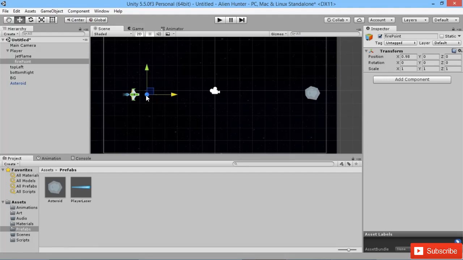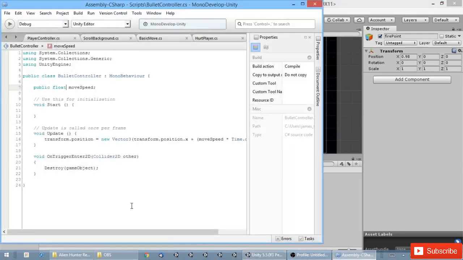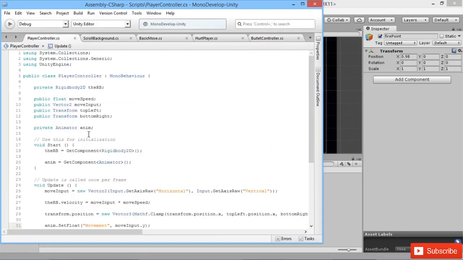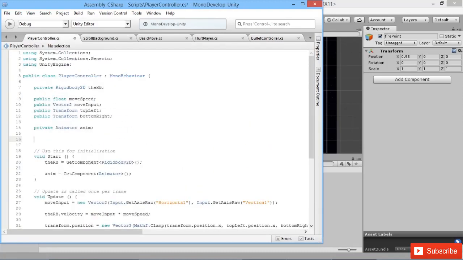So now that we have that, what we need to do is go and add the ability to fire our lasers into our player controller script. So we'll open that back up over here in MonoDevelop. We've got it over here. Now to be able to fire the lasers, obviously we're going to need a reference to what is the object that we're going to fire.